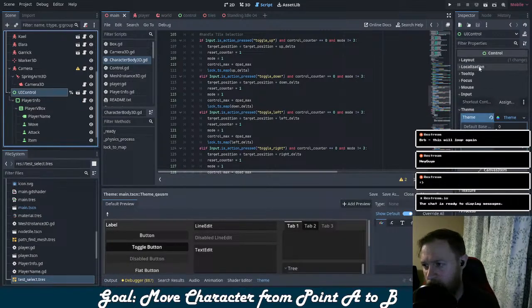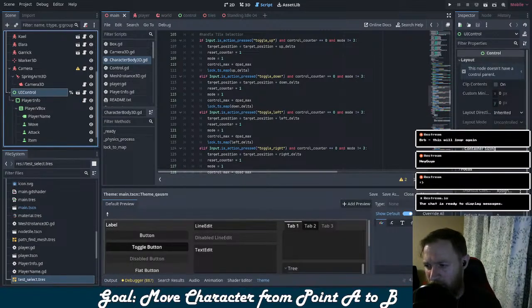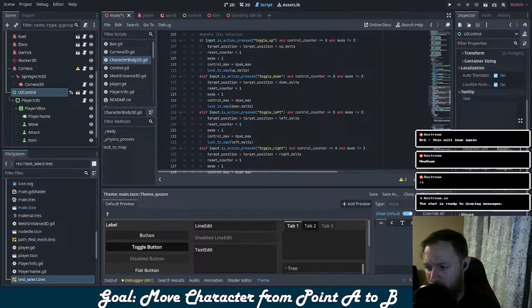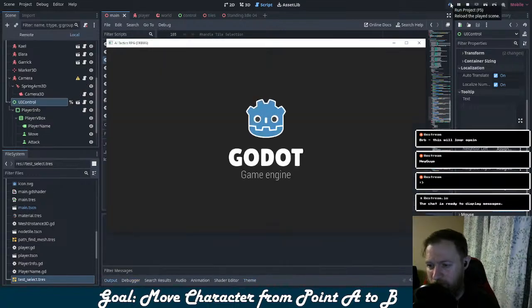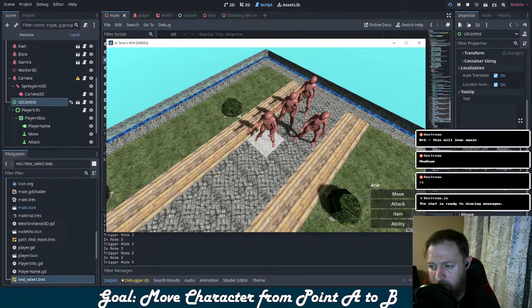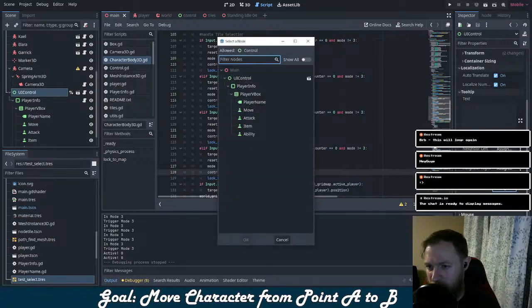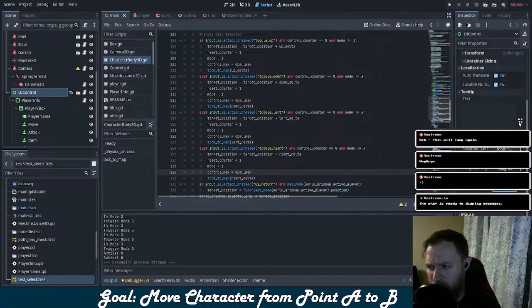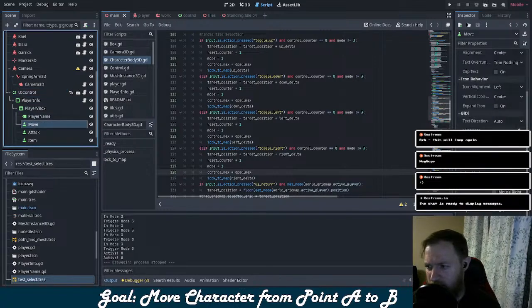UI control. Let's see what's going on with focus. Focus. Mode, all. Okay. Next. Huh. Can I do these? Does this have focus on it? Nope.